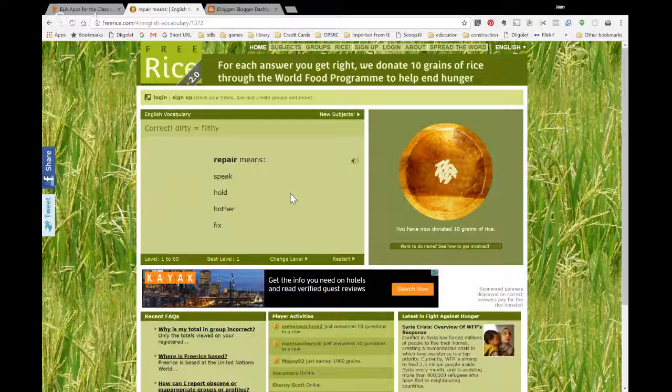If you'll notice down here, the levels go from 1 to 60, so it starts very low, but if you continue on and continue to get things correct, the levels increase in difficulty.